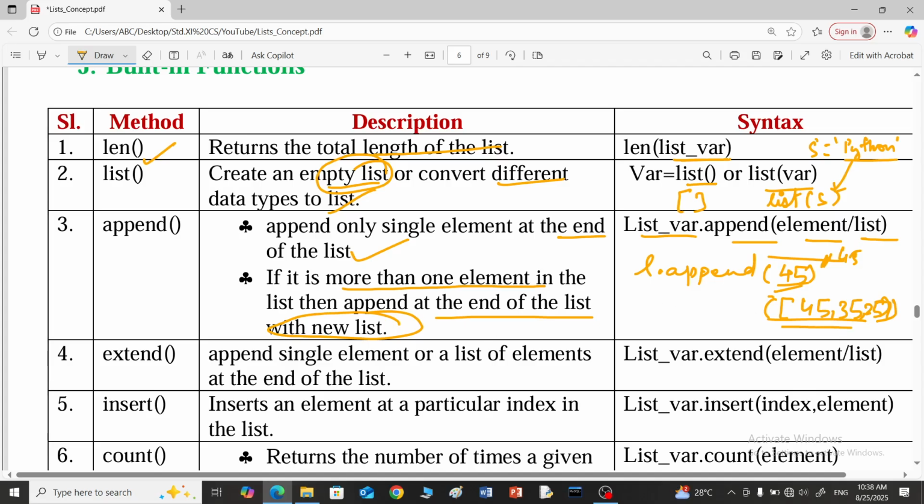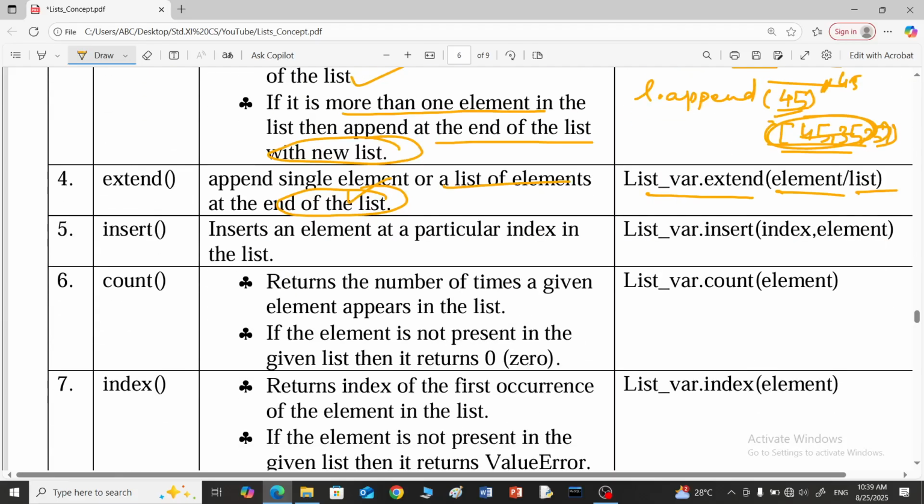In the 3 variables, this is another list. So it will join, but it will also create another list. It will join at the end of the list, but it will create a new list. Extend: if you take a single element or list of elements, it will join at the end of the list without generating a new list. So list variable dot extend element or list. Element for single, or list also you can join.